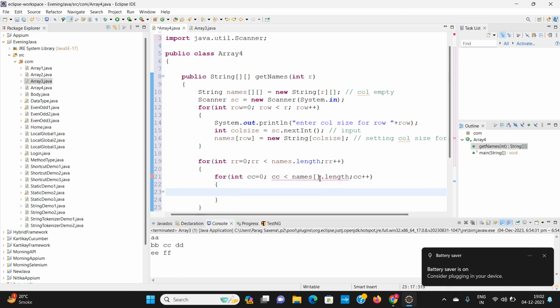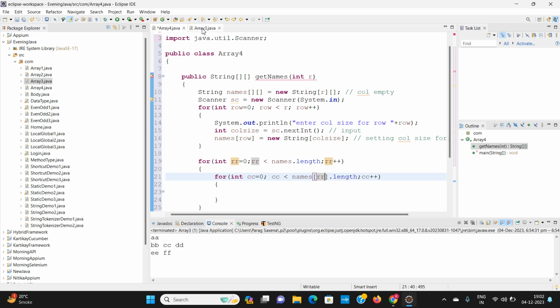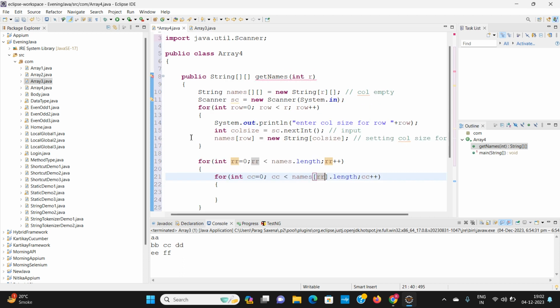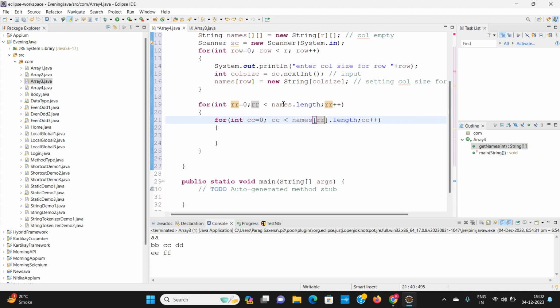Again, we have created the nested loop. Why? Because we have to add the values. Again, we require to add the values for index 0, 0, then add the values for 0, 1, 0, 2, 0, 3. So in that way, we have to get the row and the column to add the values. So again, we have created this two-dimensional array in which we are getting the row size and the column size for each row. And then again, I can give the prompt.